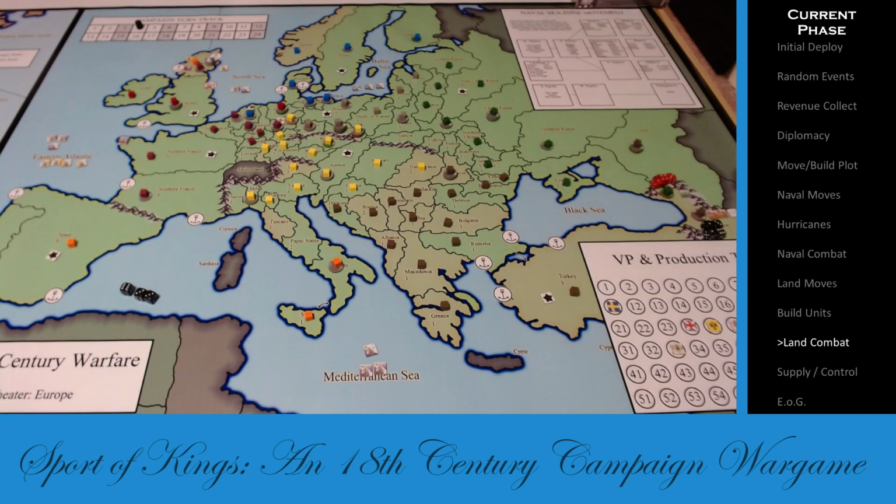Now there was some dispute earlier about when the generals and defensive works get applied, so I'm going to reread this just to verify that we're all on the same page.